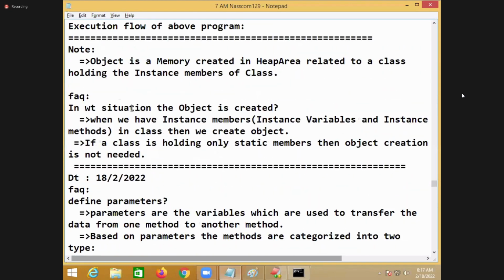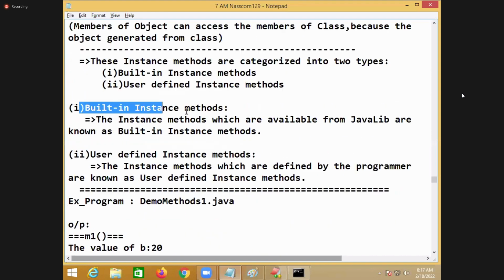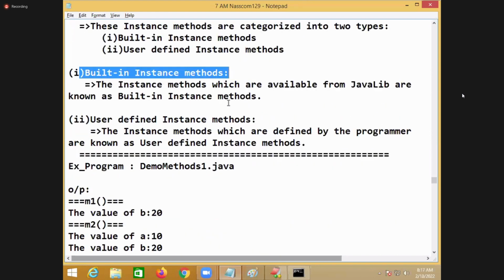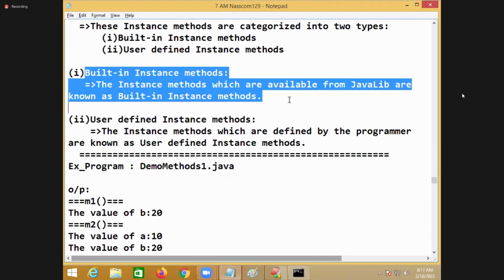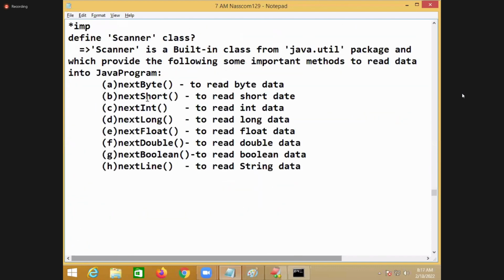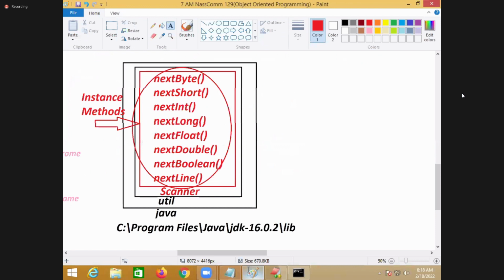Here, instance methods, two types are there. Built-in instance methods, can you see, right? Among built-in instance methods, what is the example? nextByte, nextShort, and today's methods. They are coming from built-in instance methods. Got it, right? Now, the statement under this. Continuation, write it. I will copy the diagram to show that it is one library. From that library, the util package is there. From that util package, one class Scanner is there. The Scanner is holding some methods and the methods are instance methods, meaning non-static methods.